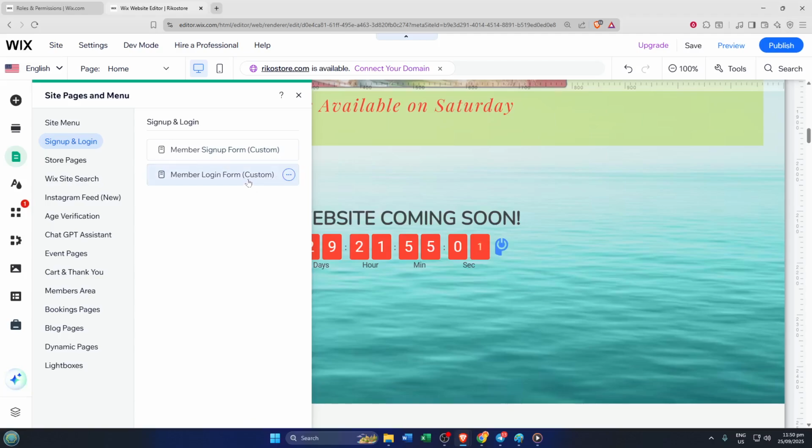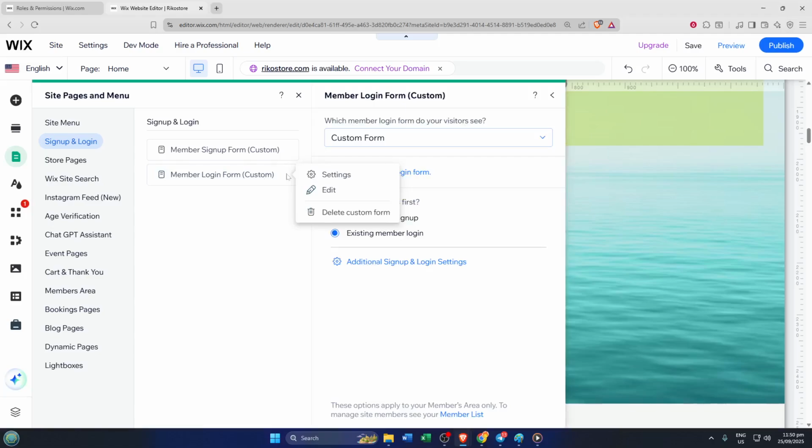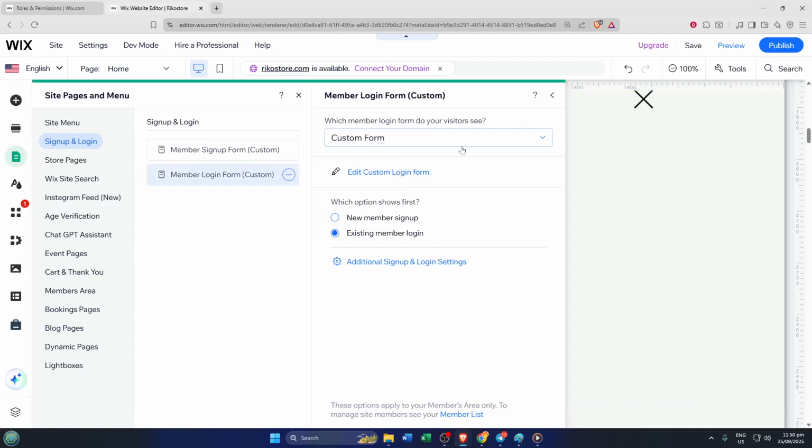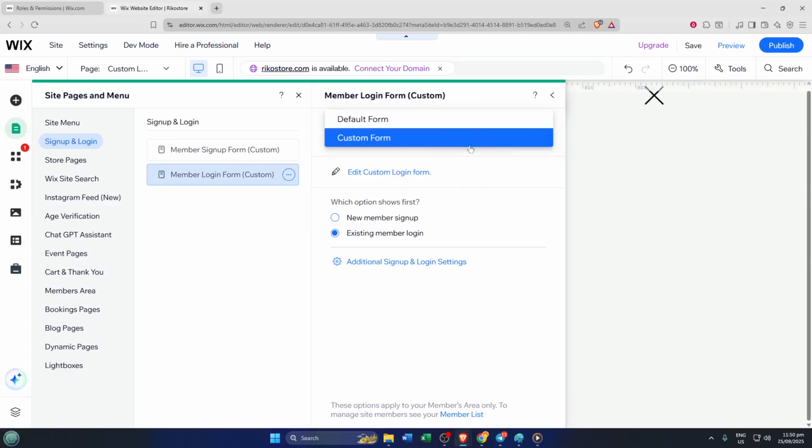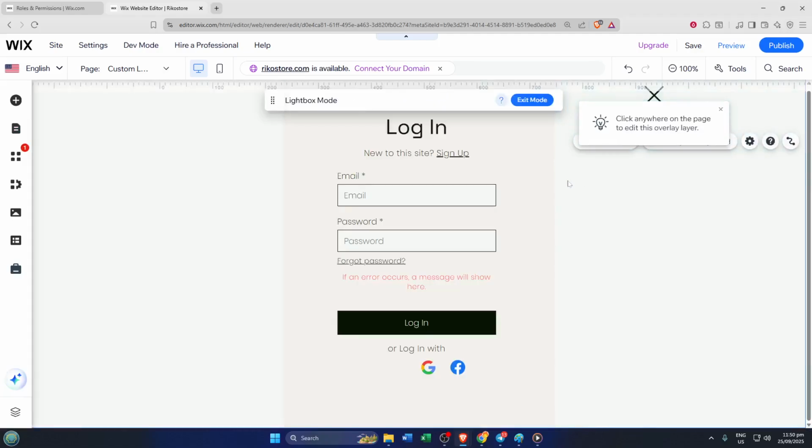From here, you'll see multiple options for how you want members to log in. You'll want to click on the Members Login form, and then, instead of choosing the default, select Custom Form. Choosing a custom form gives you a lot more control over the experience. You can tweak the look and feel, ask for specific details, and really shape how the login process fits into your site's design. If you want something unique or just want more options, custom forms are your friend.